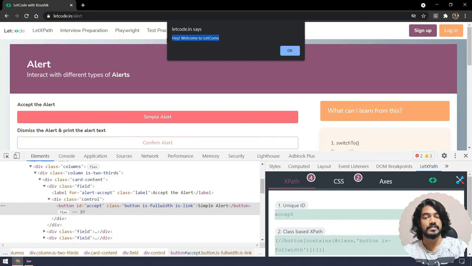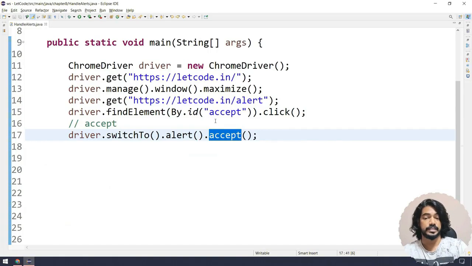Anyways, okay, so it says here "Welcome to LetCode", so we have to take this text. I can take this text, not this one. So letcode.in says it's basically the function from the browsers, options from the browsers, not the actual implementation of this page. Okay, so I can take only this text, not this text. So I'm going to get the text.